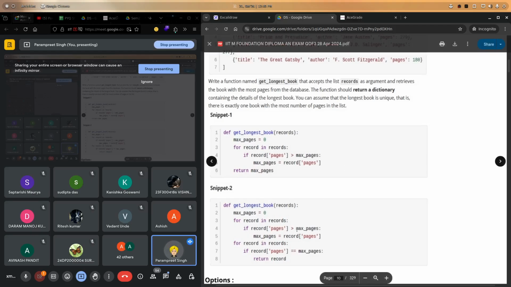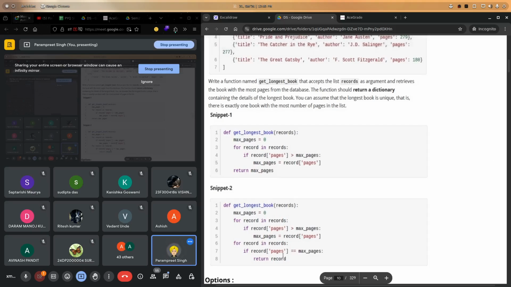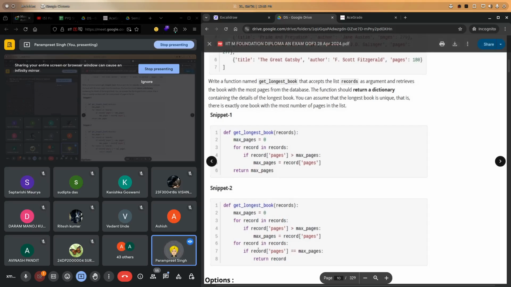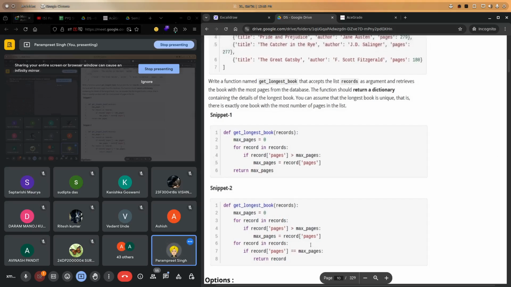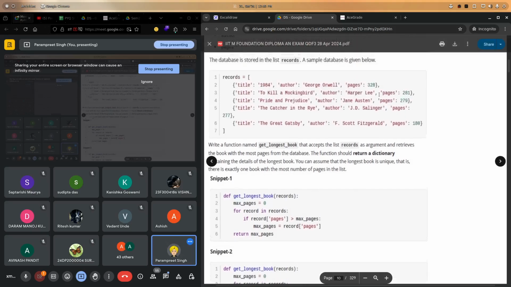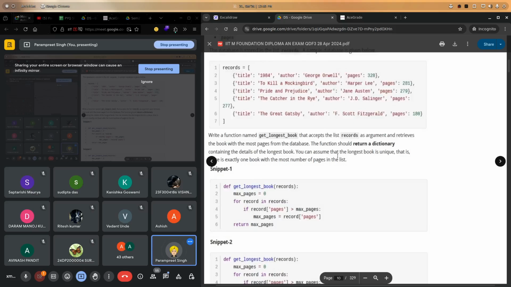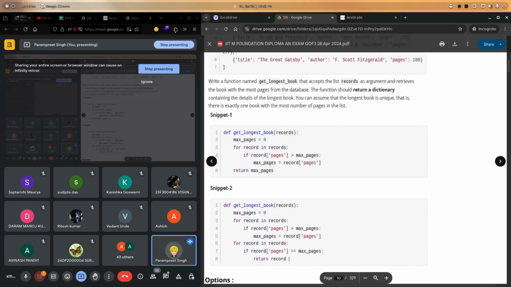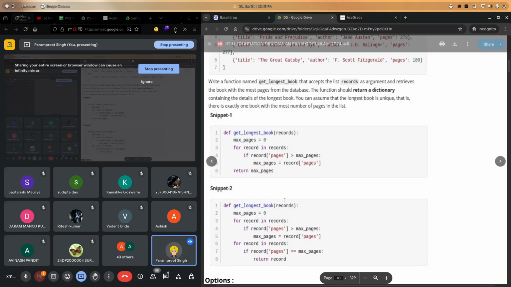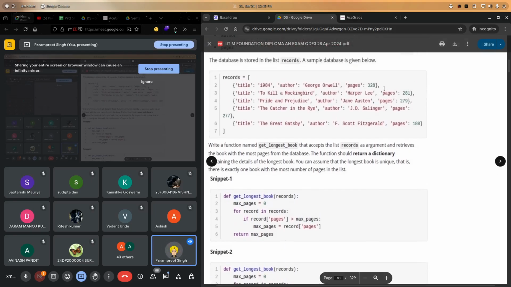Now what the second snippet is doing is finding the maximum pages. Then, whatever the maximum pages is, it iterates again through the list of dictionaries and checks which record's pages match the maximum pages. Once we have 328 as the maximum pages, it will only match with the first dictionary and directly return that particular record. That means it will return the first dictionary itself.